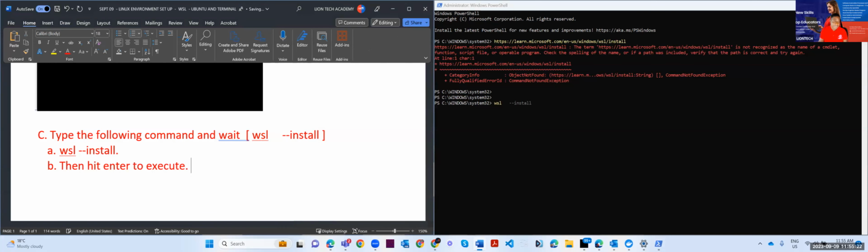Hit enter to execute. Very cool, right? If you do this, you are going to install Ubuntu on your Windows system. It's super cool, right? So we can do this. So enter. I think I already have WSL installed, but it's still going to run. So if you were following me, this is all you have to do.